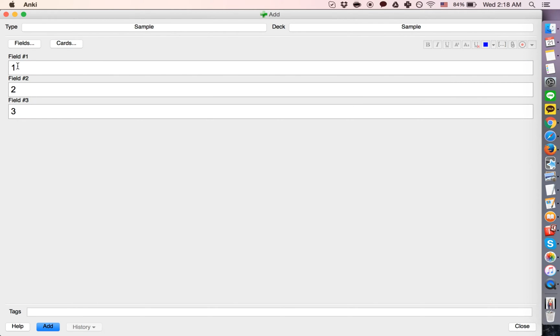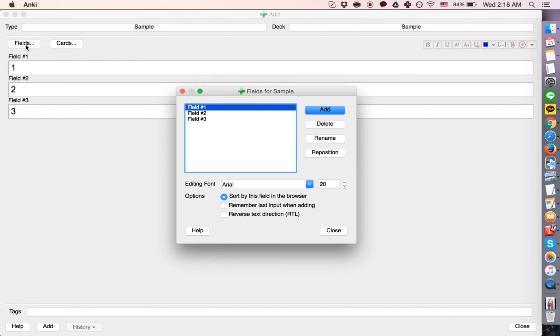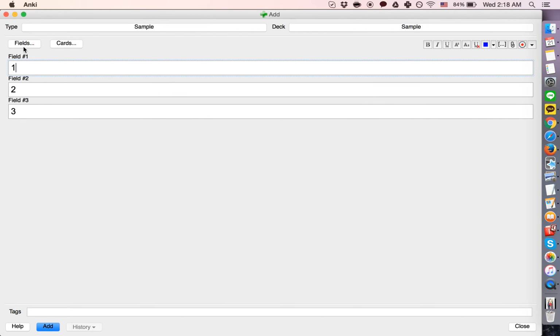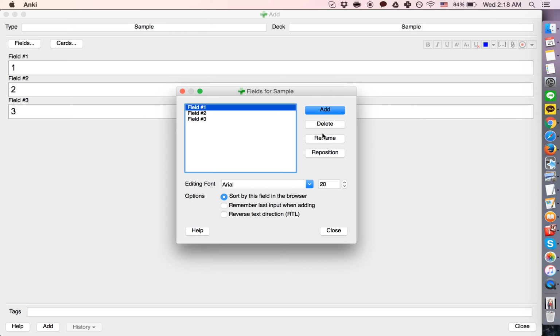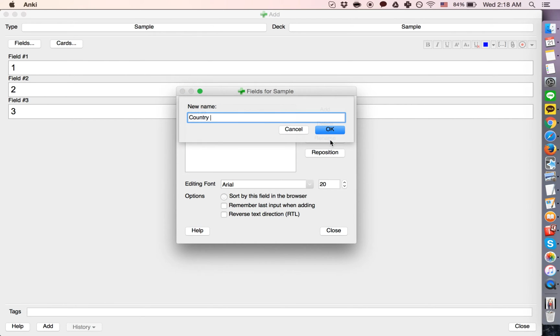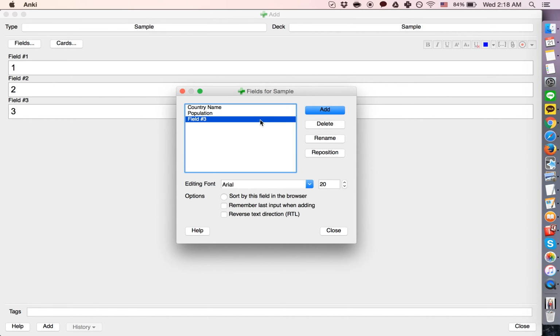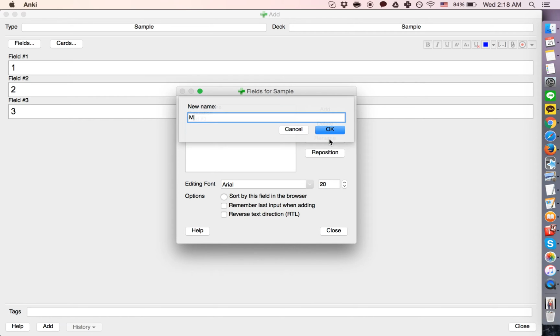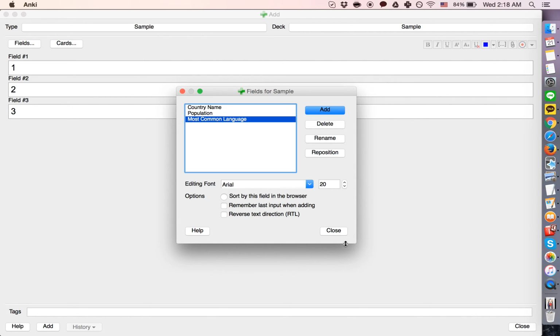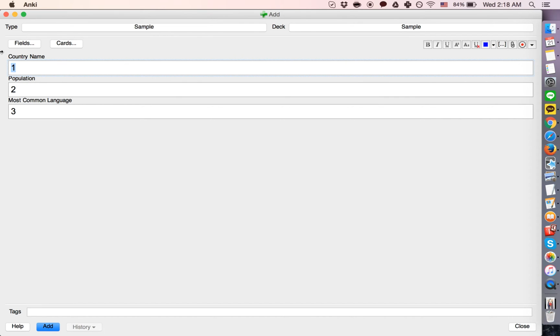So basically that's what a field is. And if you're trying to enter information about a specific thing, let's say we're talking about countries, we'll have the country name, the population, and let's say the most common language, something like that. So we have Japan, population I think is around 130 million. Most common language is Japanese. So here's a sample going here.